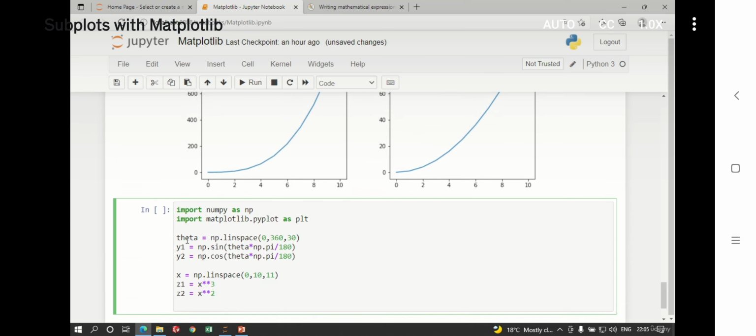So what I have done is create one variable called theta, where I am going to vary theta from 0 to 360 degrees, and I want 30 values in between. I have created one variable called y1 whose value is equal to sine of theta. We write np.sin of theta, and it needs to be converted into radians because Python takes all the values in radians by default. So I am converting degrees into radians by multiplying by pi by 180, and I am calling pi from the numpy library. Similarly, I am creating one variable called y2 whose value is cos of theta. So y1 is sine of theta, y2 is cos of theta.